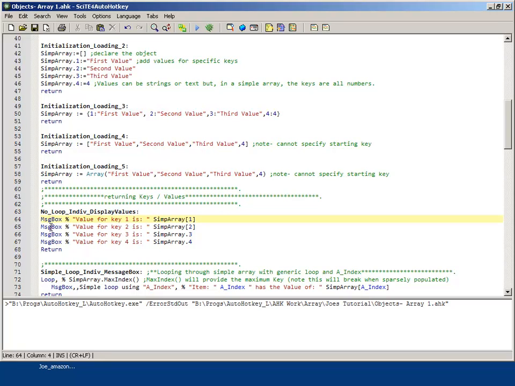If we scroll down here, this is the no loop individual display values, right? So basically, I have 4 message boxes that are going to say value for key 1, right, is, and here's one way you can pull out the values. So I can say simp and then put in bracket 1, and you'll notice when I run this, so I'm going to run it.